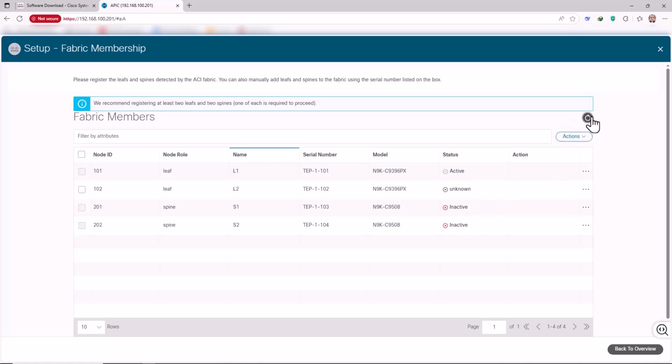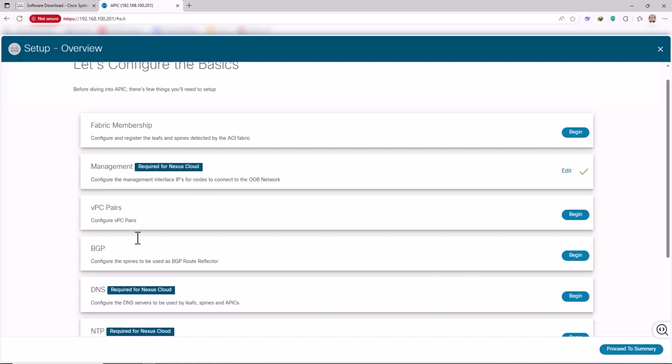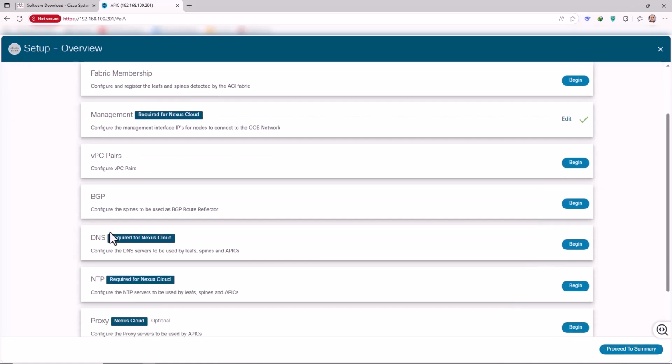You can see that right now the spines show inactive, but you're going to see after some time that this is active and working. No problem with that. And then when this is done, you can go back to overview and do some other stuff. For example, setting up the BGP, which is very important.